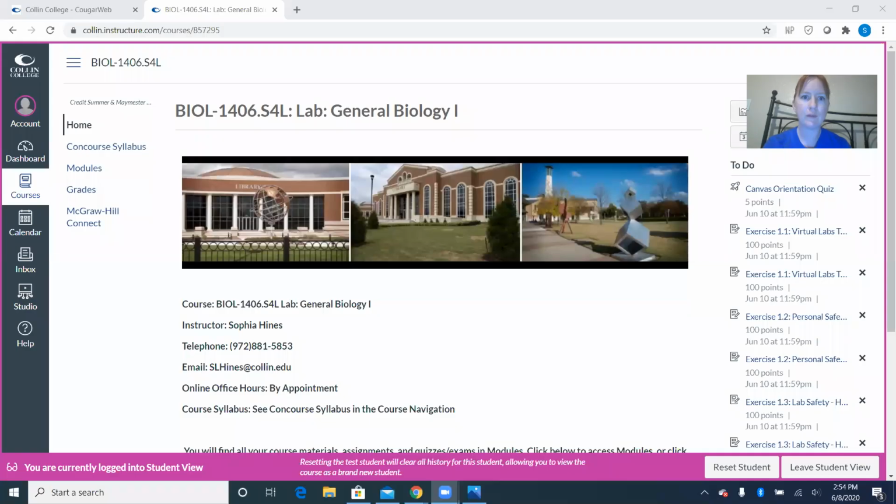I'm going to jump right in and share my screen to show you where you can find all of the information for our class on Canvas. Hopefully everybody can see that I am on the student view of our landing page for our section of Canvas. This is Biology 1406, General Biology 1's lab.